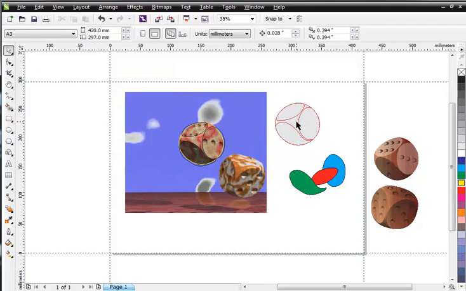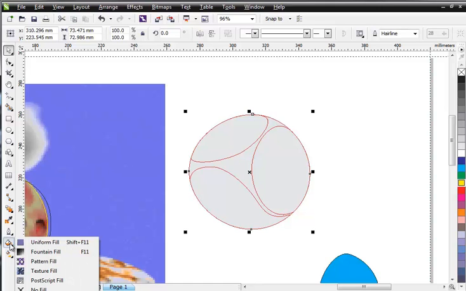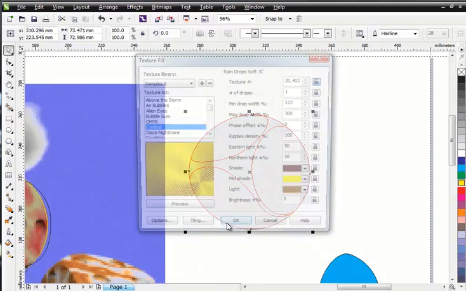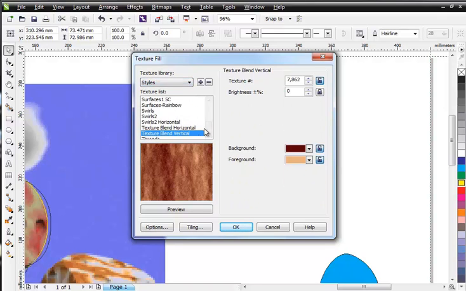Delete this rectangle. Select a dice figure and go to Texture Fill tool. We'll now choose a texture for the dice. Select Styles Library and click on Texture Blend Vertical.